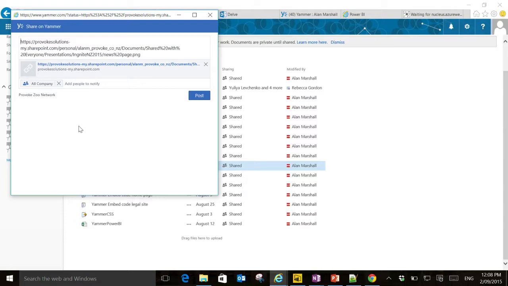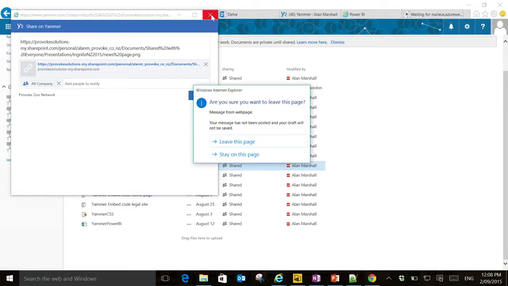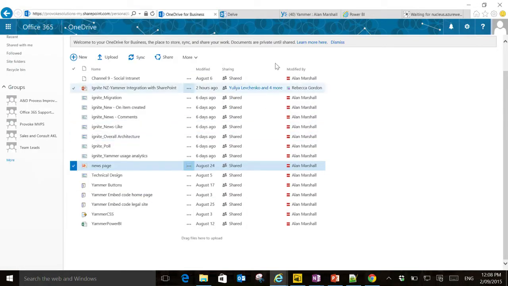The other issue is it doesn't detect what network you actually want to post this in. I happen to be signed into the Provoke Zoo network, so that's where it's going to post it. If I happen to be signed into the Ignite network, because I've been busy yammering on their network, it'll go and post this into the Ignite network, right? Which is not ideal. So use with caution is my recommendation.